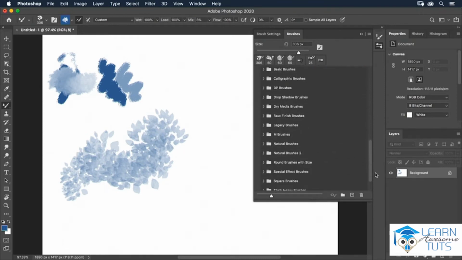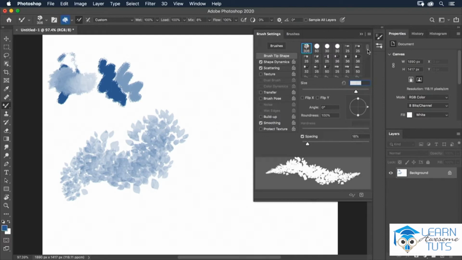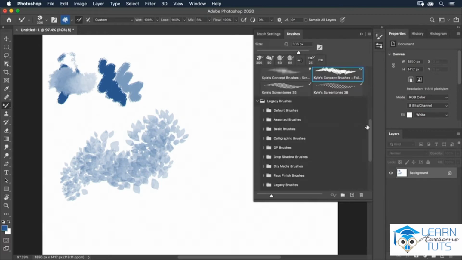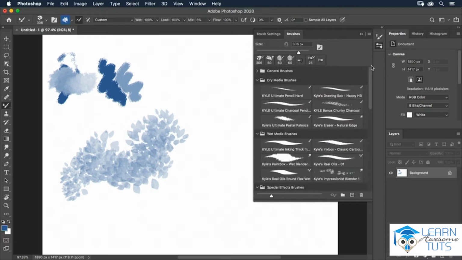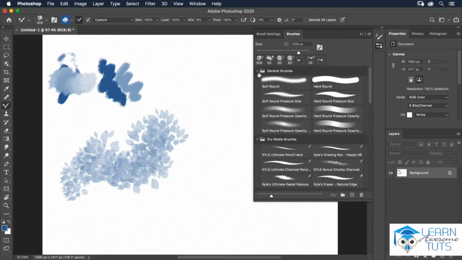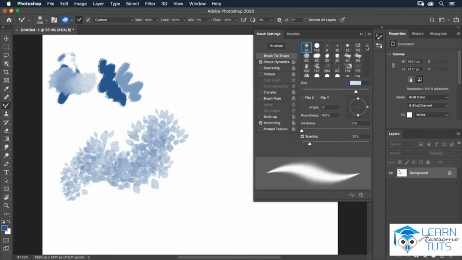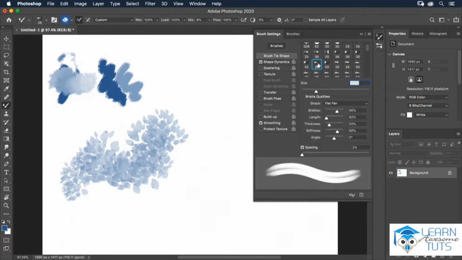I'll click on the brush settings tab, and I'm going to start scrolling down until I start seeing some of these icons right here. But before I select one of them, let's go ahead and just return to a more normal computational brush because I want to take off all those other settings. So I'll just choose this soft round pressure size, then go to brush settings, and then scroll down to find one of these natural media bristle tips.